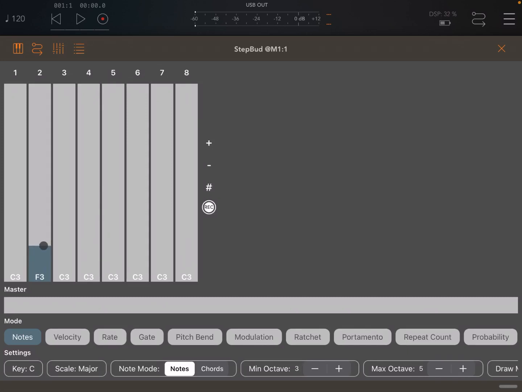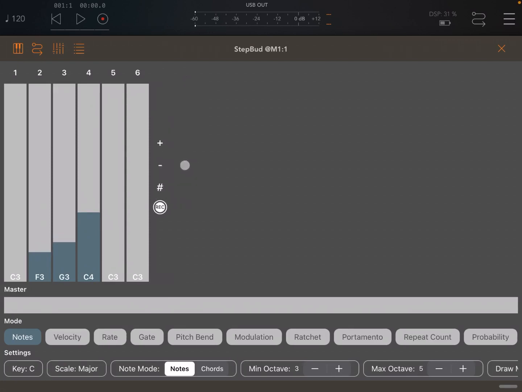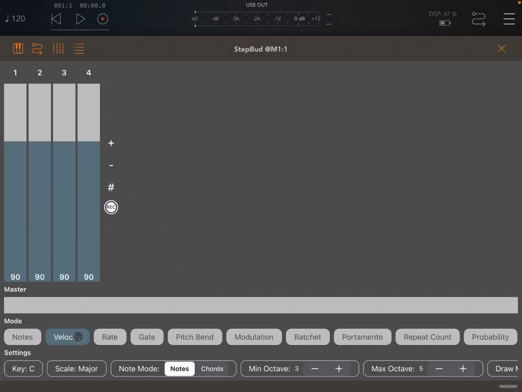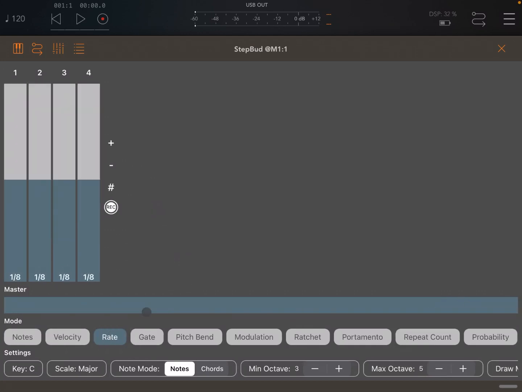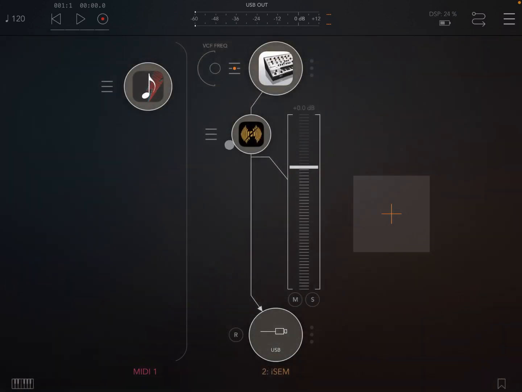Let's go inside StepPad and let's maximize the window, and let's create a pattern with four notes. Let's remove the other four like so. Let's change the velocity to be higher or maximum, why not? And let's decrease the rate from 1/8 to 1/4, otherwise it's too fast. Now, let's disable the BeatCutter effect for a moment and let's click play to hear what we have.